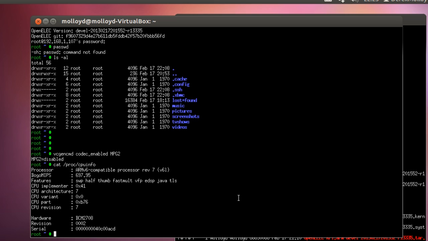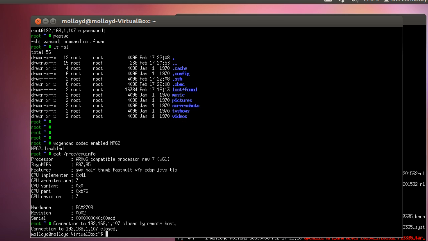So I'm going to do that now, and the way I'm going to do that is by going back to the television and shutting it down through XBMC directly. So as soon as I shut it down through XBMC on the television, you'll see that it closed off my secure shell connection to my machine.